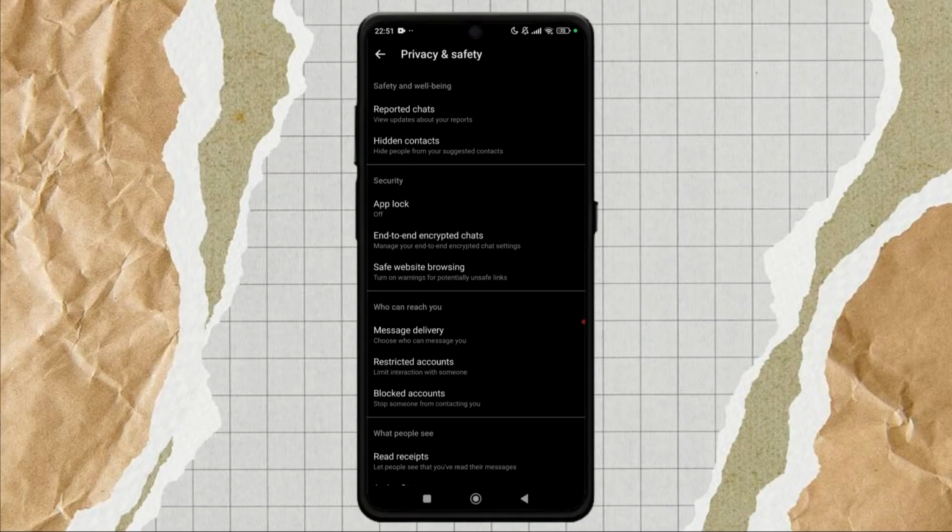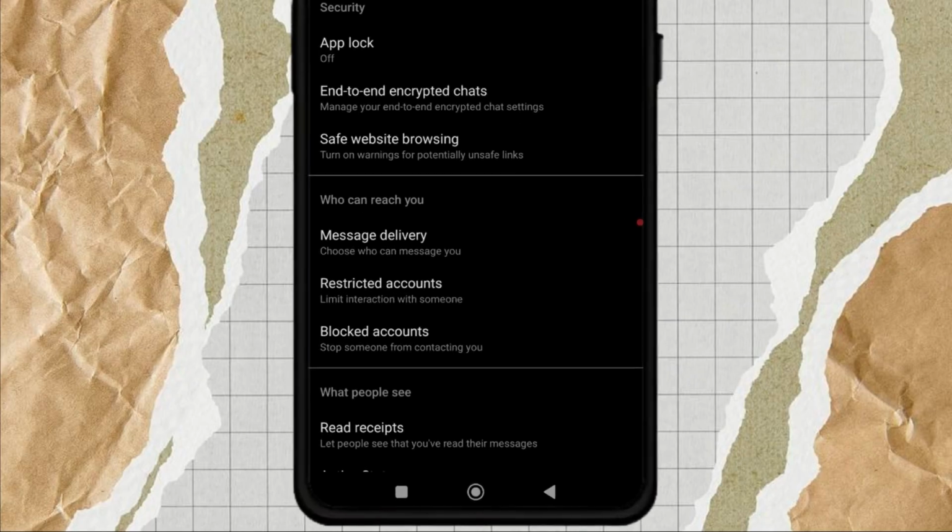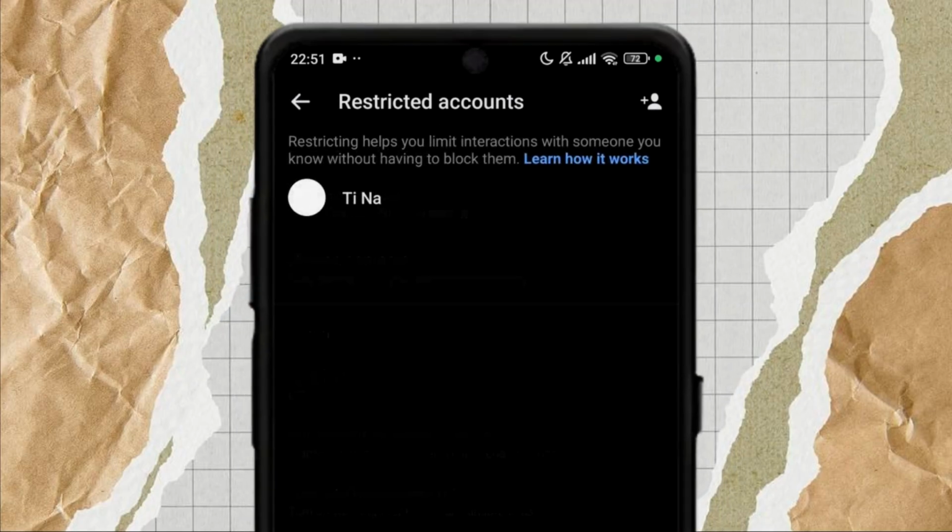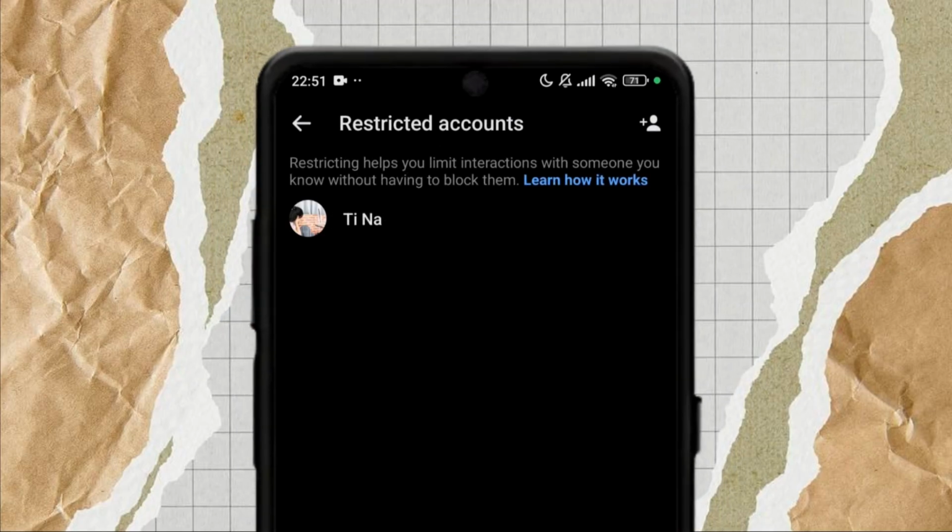Inside the privacy settings, look for an option that says Restricted Accounts. Tap on that and it will show you a list of all the accounts you have restricted. These people can still message you but you won't get notified.